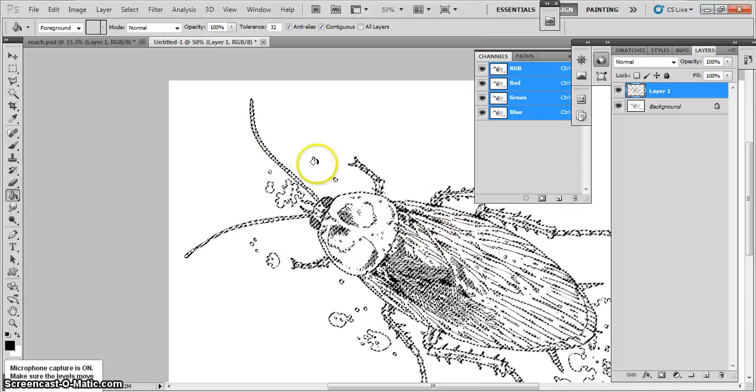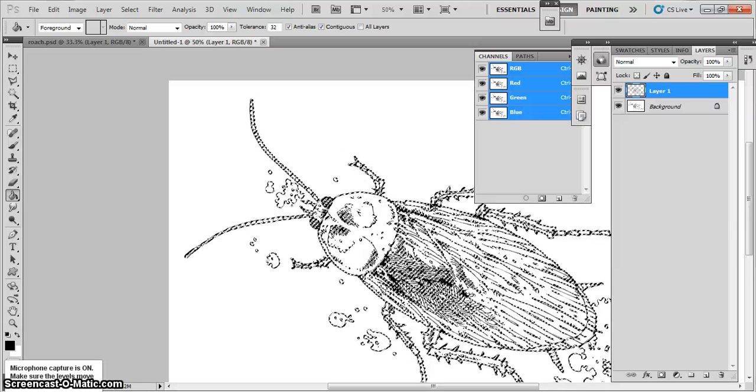Can you see all these little dotted lines going around that? That means it's selected. Now, if you want to deselect something, you just press Control, and then with Control held down, press D, and it'll deselect.